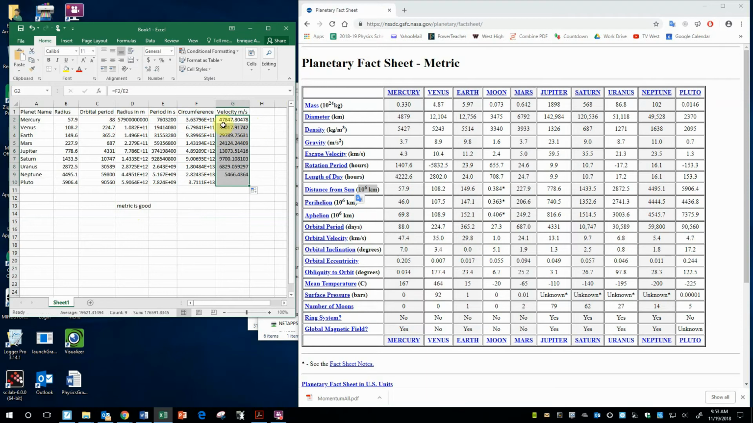Wow. Mercury's going at 47 kilometers per second. Contrasted to Pluto, which is only going about 4 kilometers per second. So Mercury's zooming around. That's awesome. Acceleration.